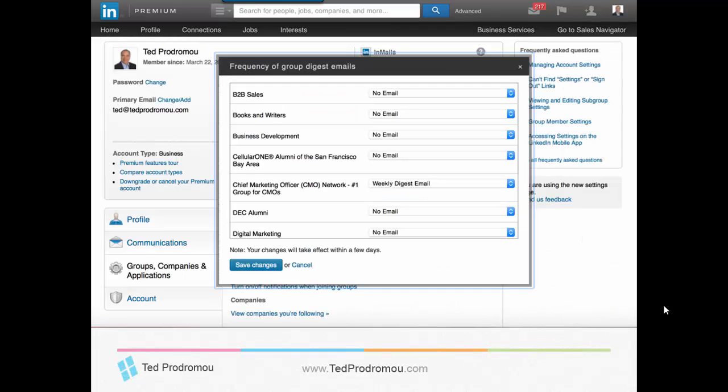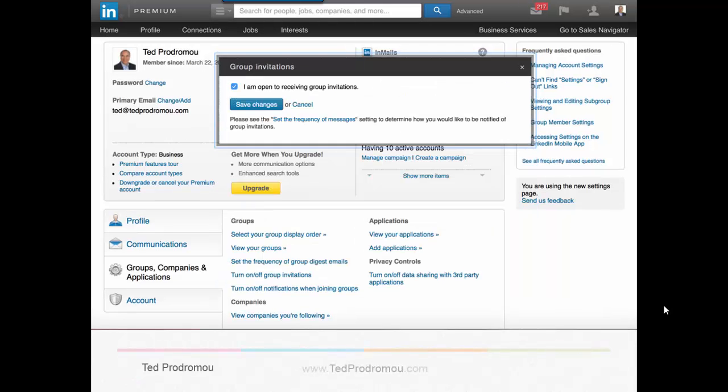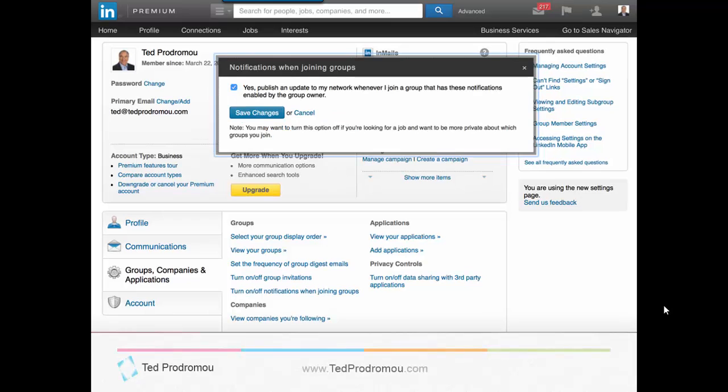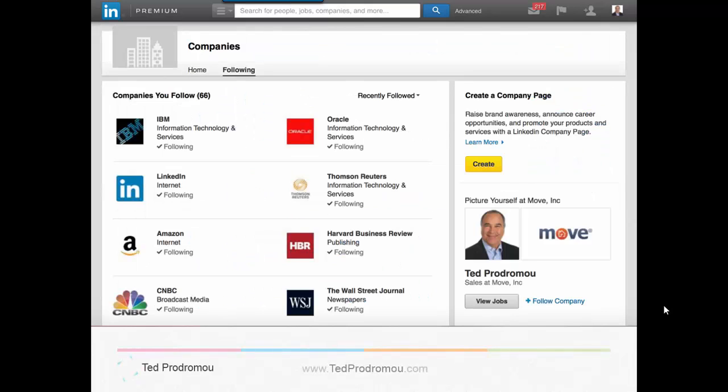So here's where you can change your frequency. We already changed that in one setting, but here's another place you can change those same settings. And I'm open to receiving group invitations. Same with, we saw this setting in the other section too. So here, whenever I join a group, it'll send it out to my whole network saying, hey, Ted joined this group. You can turn that on or off. I don't really care if people know what groups I join or not. Maybe you do. You can turn it off there.